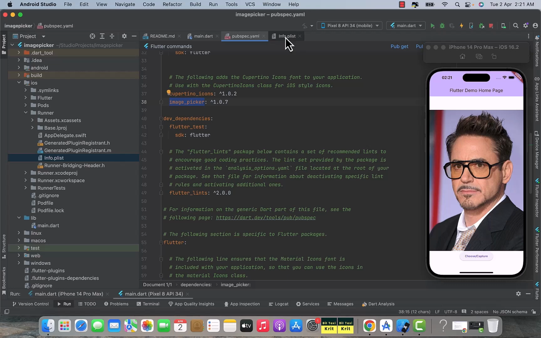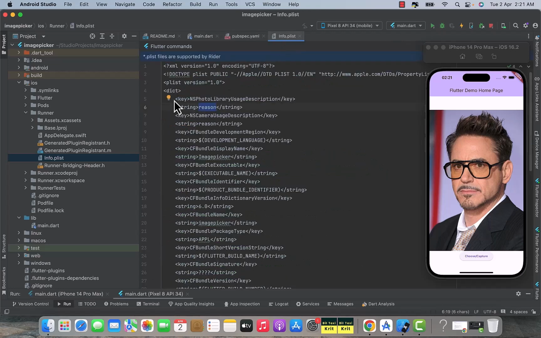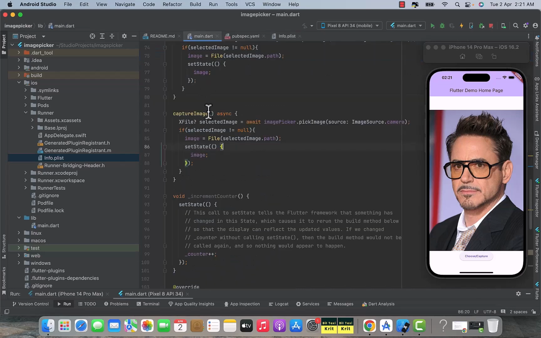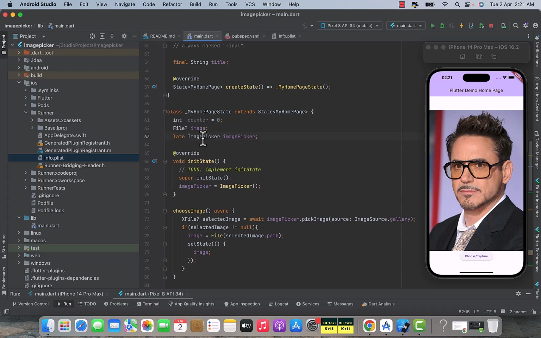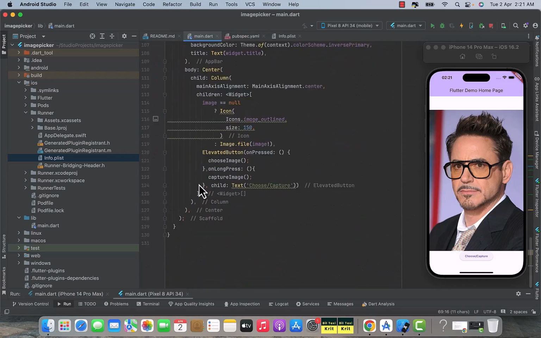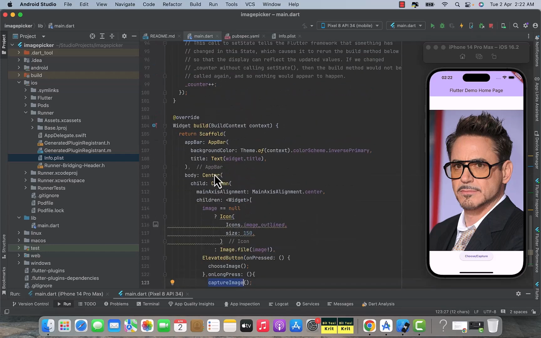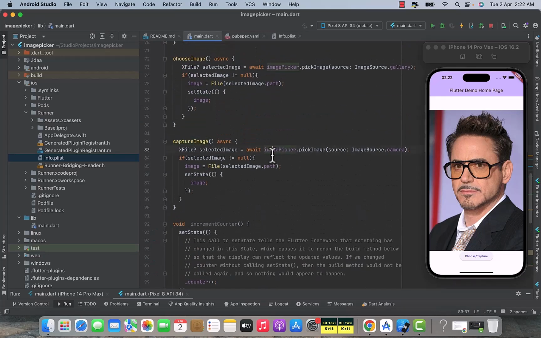After adding the library, we specified the permissions for iOS inside our Info.plist file. After that, inside our main.dart, we declared an ImagePicker object, and then we initialized it inside our initState. After that, in the GUI, we added this elevated button, and when the user clicks on it, we call this chooseImage method, and when the user long presses on it, we call this captureImage method. And inside these methods, we are using this image_picker library to choose or capture images.